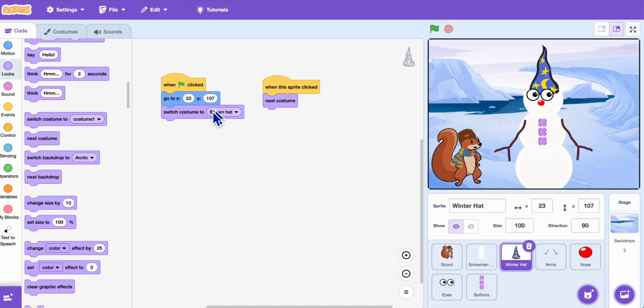on all of them. So choose the one you want to start with, give it a starting position, choose the one you want to start with. When the sprite is clicked, next costume. That's how you're going to do all of them. Have fun designing your snowman.